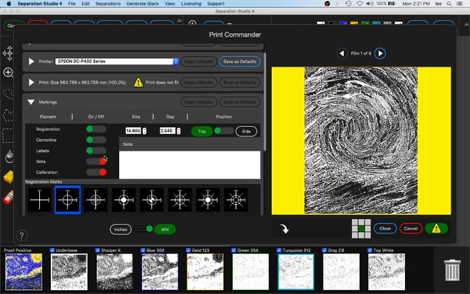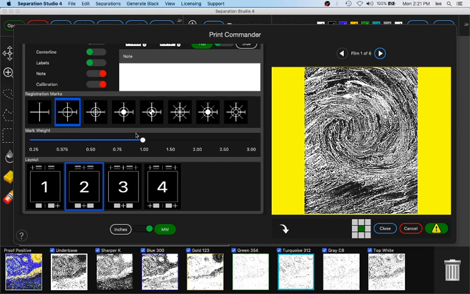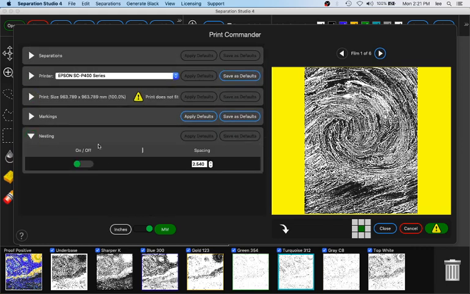And markings, we can change here the registration marks that we saw in the preferences, layout, make them thicker, thinner, so on and so forth. And nesting. What's cool about nesting is if we have a printer that allows us to print more than one separation along a width, this will allow us to nest them along there. So that's it for this specific video.